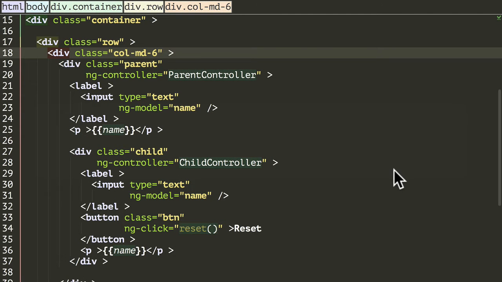The name for the kind of scope that exists in that nested relationship is called child scope. But another scope that exists inside Angular is called rootScope. That is scope that exists outside of any controller, the top level scope. To show you how that works, let's just add another layer on top of all of these controllers.